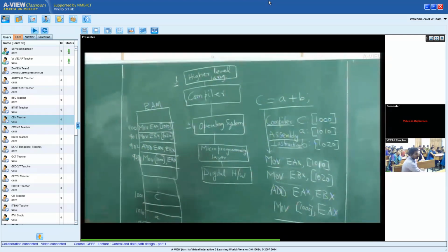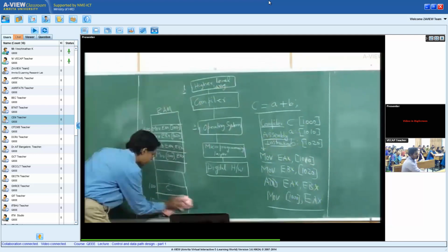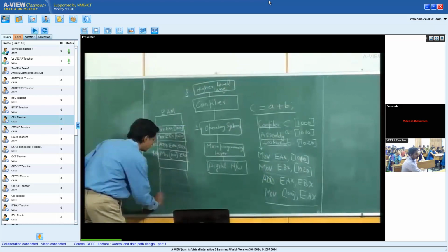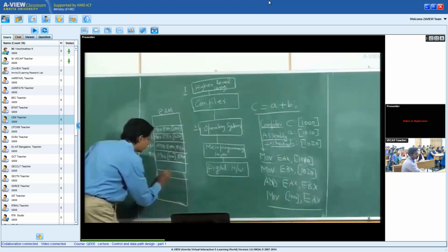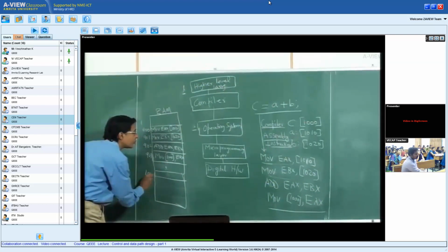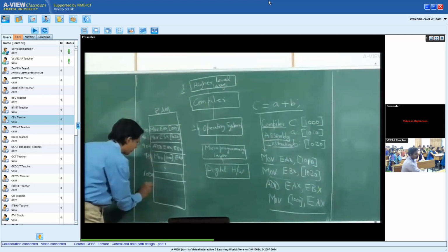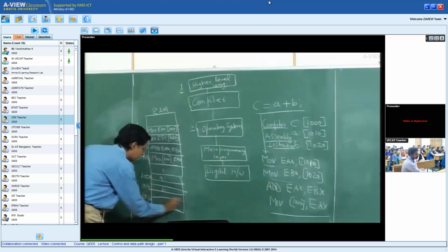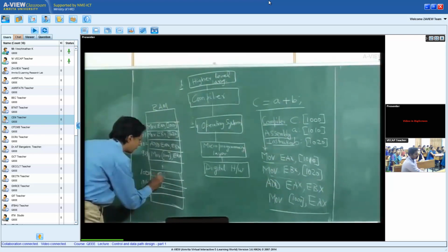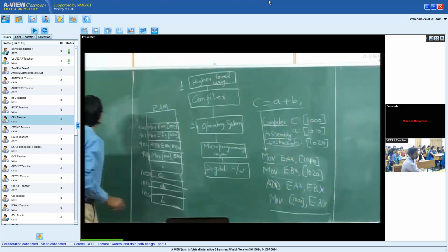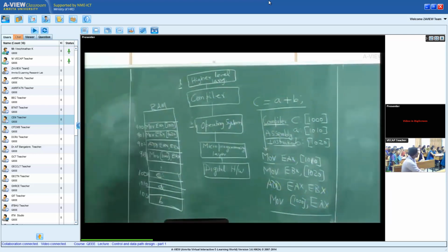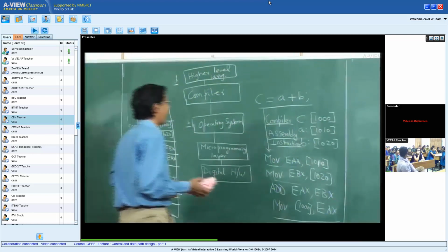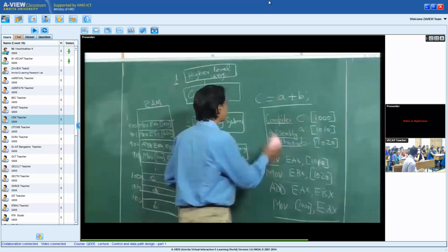Can you push it a bit? Okay, so this is how it is loaded. Now, I'll just erase this part.